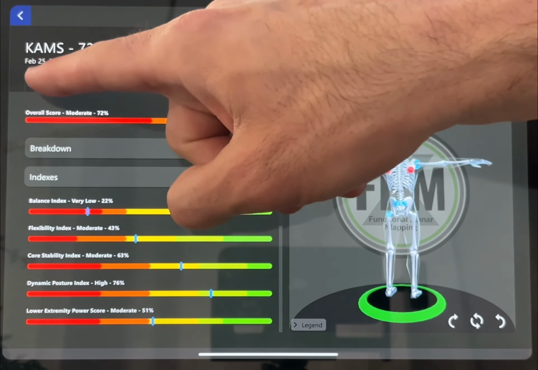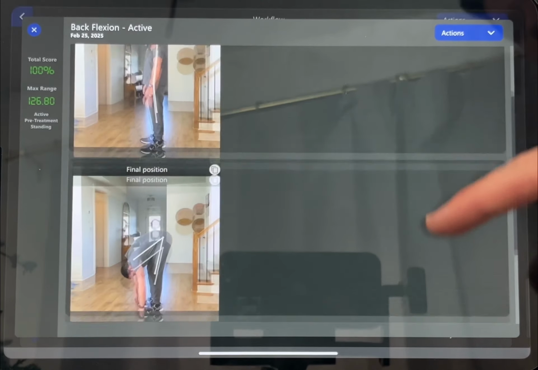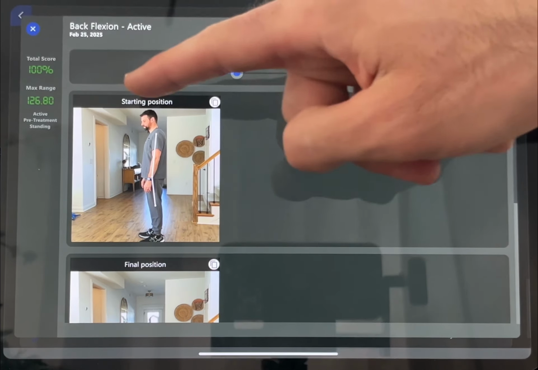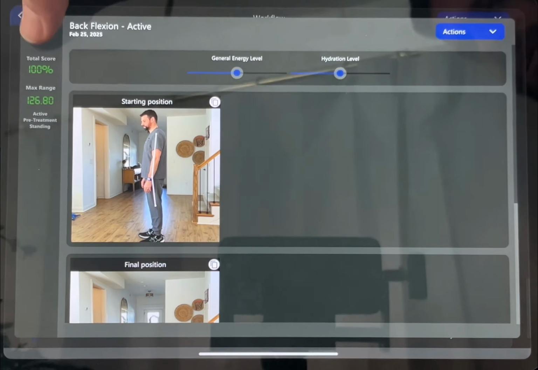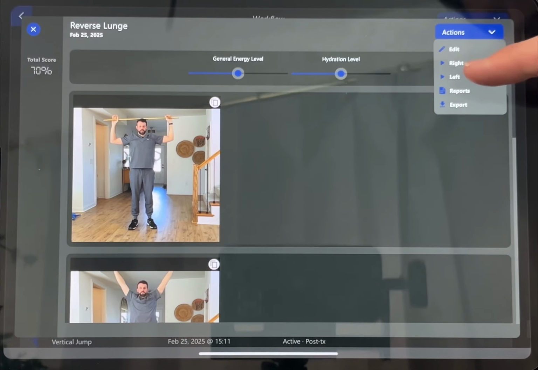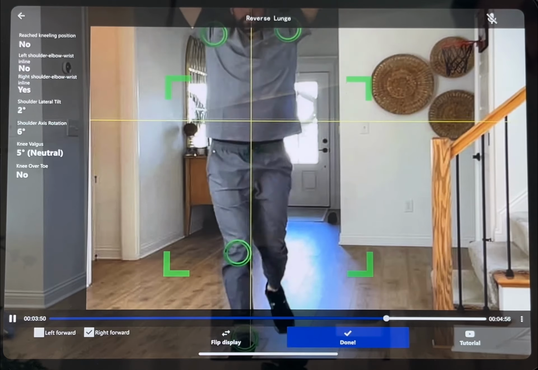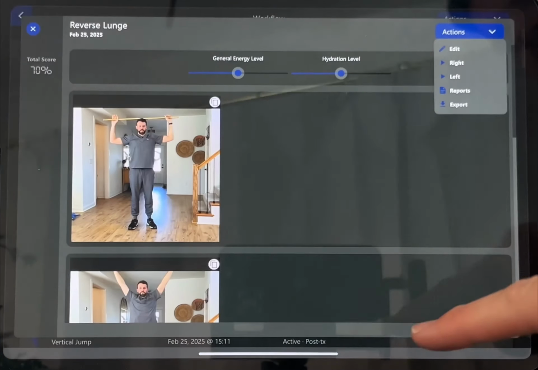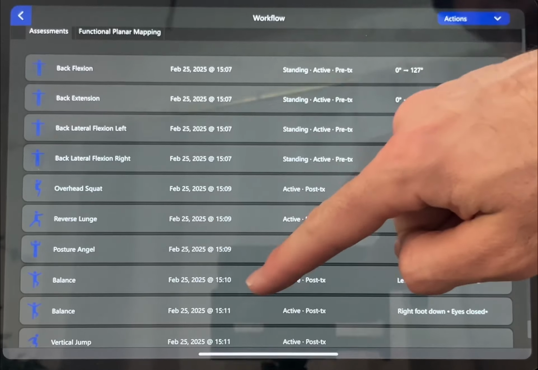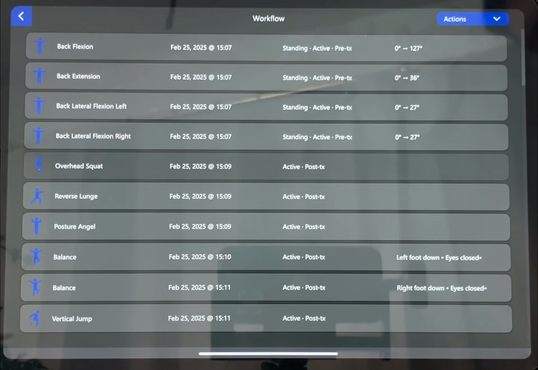So what I want to do is dive in just quickly to the assessments. We have our starting position and ending position for something like back flexion. And then on another one that's maybe a more dynamic test, let's do a reverse lunge. We can come up to actions and play the right side. So you reach back all the way down, come back up. That's the test in and of itself. Each one of these assessments takes about 5 to 10 seconds, depending on which one it is, and you can run through this entire test in about 6 minutes.